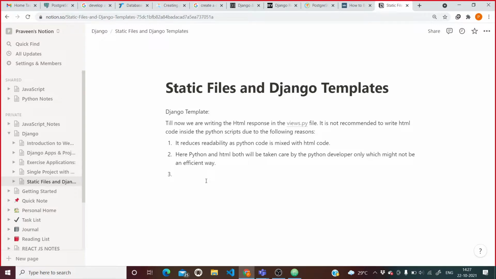It also does not promote reusability of code.